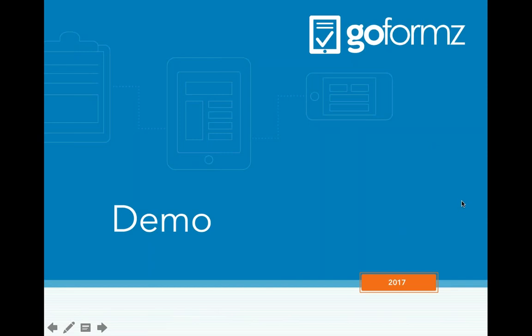So first question from Peter, how does your program calculate hours on a timesheet? We do that through calculated fields, which I will show you some examples on the demo. Really easy to set up. Pretty much anything you can do in Excel, you can do in GoFormz in regards to those calculations.